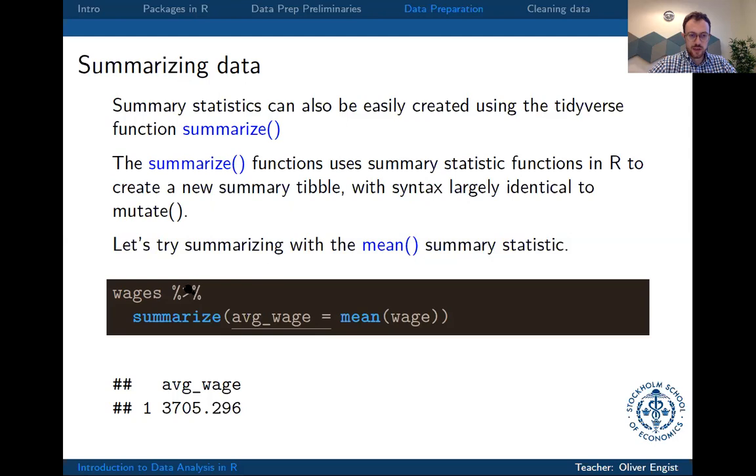How this looks is, for example, you want to have the average wage, just the average wage in the table. So you pipe the wages into summarize, and then you define a new variable called average wage, and you say you want the mean wage from the wages data set. Notice that wage is a variable in the wages data set, so it's only one column. And the result, of course, will be a table with exactly one observation.